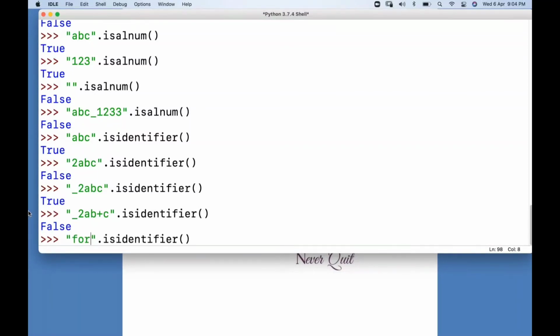Can I have this one, for? False or true? True or false? False. That's really nice, but it will become a twist.